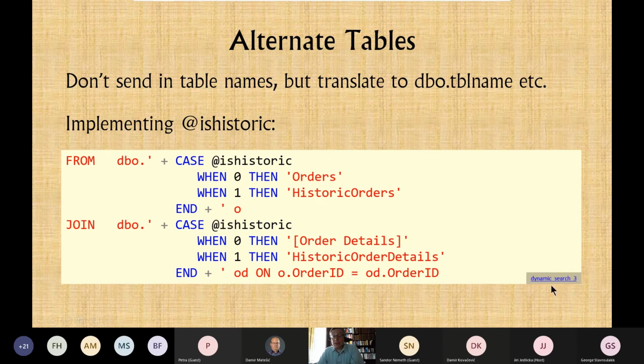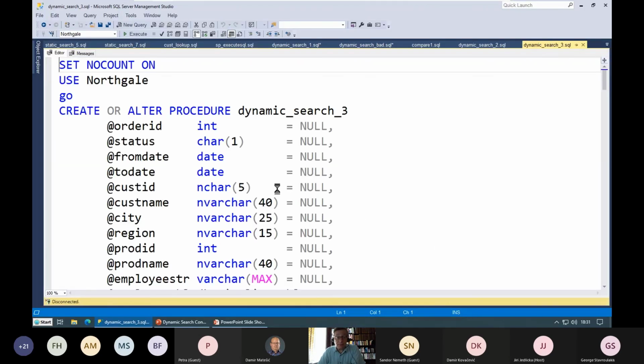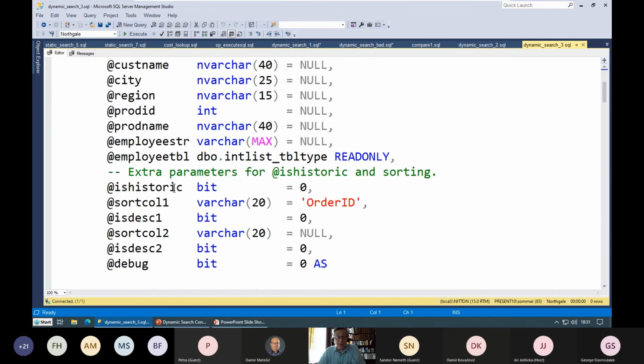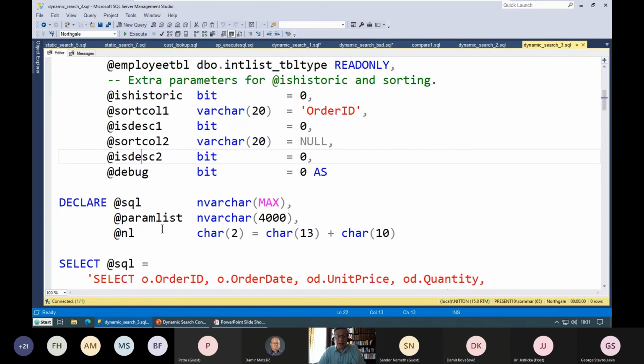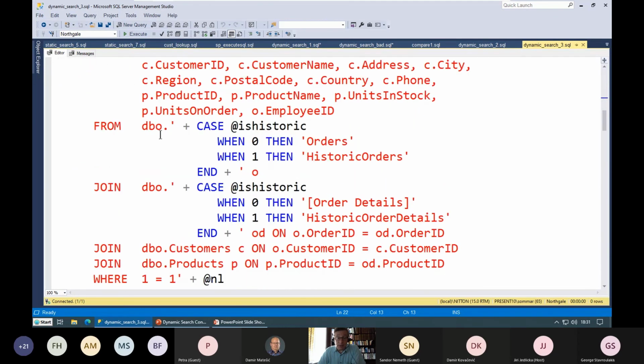So let's have a look at this in Dynamic Search 3, where I have these extra parameters: at historic, sort code 1, is descending 1, sort code 2, is descending 2, and the debug parameter. And well, here's the from. This is slightly shorter than what we have in Static Search 7, where I had a union. So this is also one of the powers of Dynamic SQL. You can easily tweak something in to build a string, and it increases the complexity of the code a little bit, but not that dramatically, because you've already started building the string.